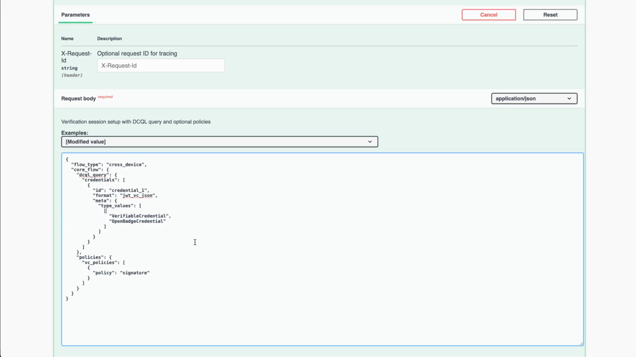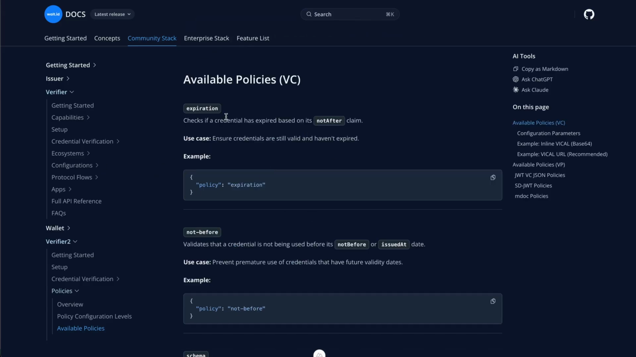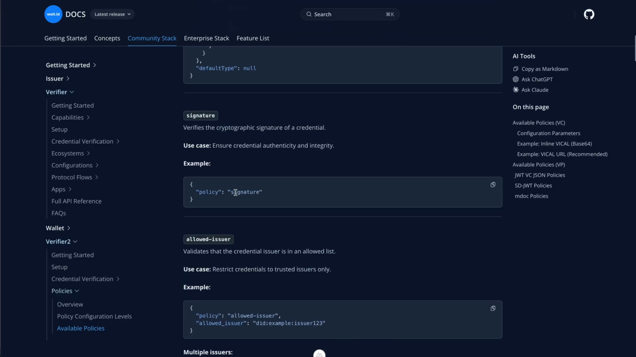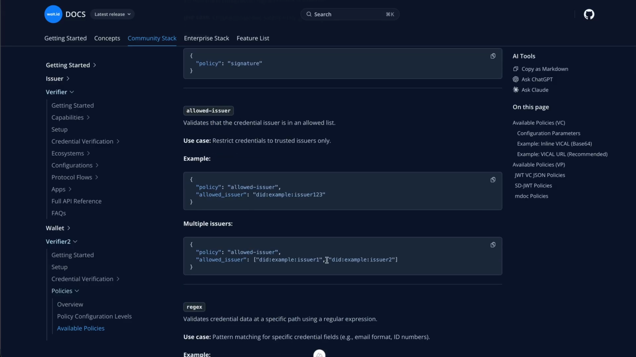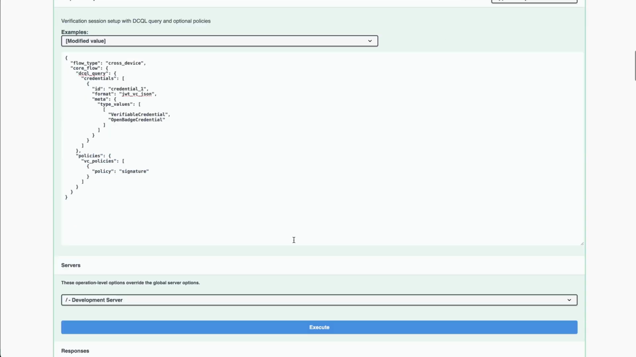Next to this, you can also provide various types of policies. These are policies which are applied as soon as the credential comes from the wallet to the verifier. The verifier applies all of these different policies. The default policy is the signature policy, so we could also take this out and the signature policy still would be applied. And in the docs, you also find under policies all our available policies. So there are different types for expiration, for not before, for schema. So there are various different types. Here are also our signature policies to check different things about a credential. We will go ahead here with our setup and execute this.